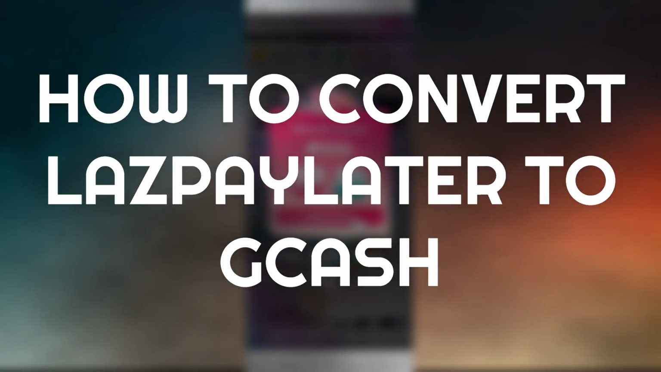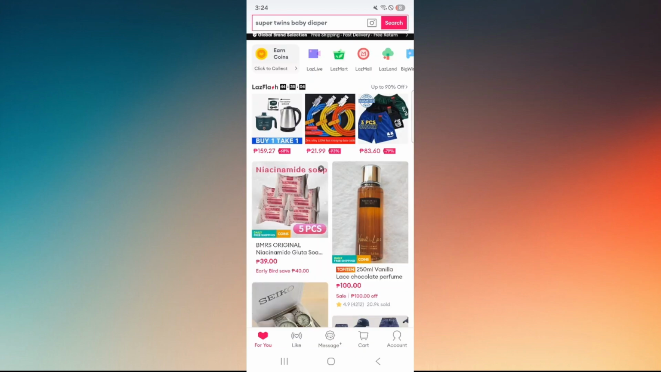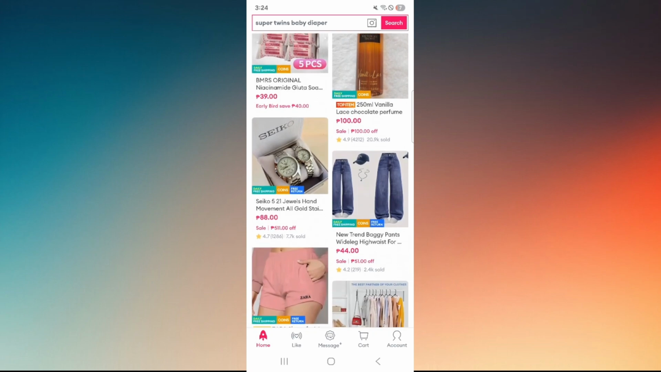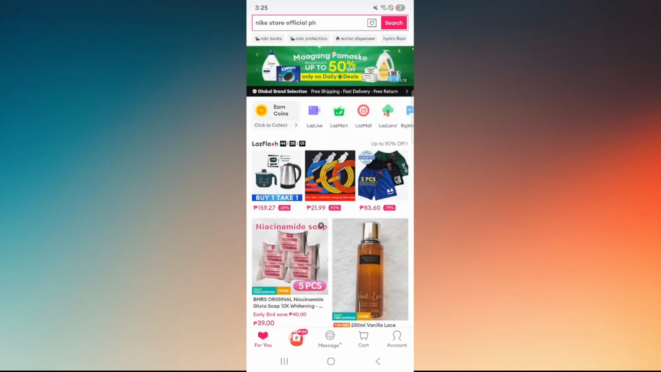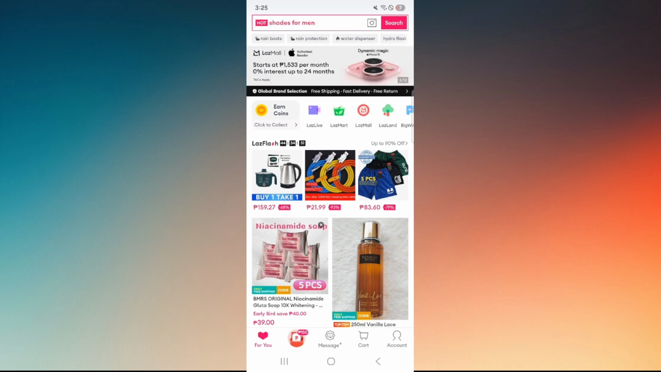How to convert Lazpaylater into Gcash. First things first is open up your Lazada application and ensure that you're running the latest version of the app. Simply update it via Google Play Store so you will not encounter any crashes and errors.